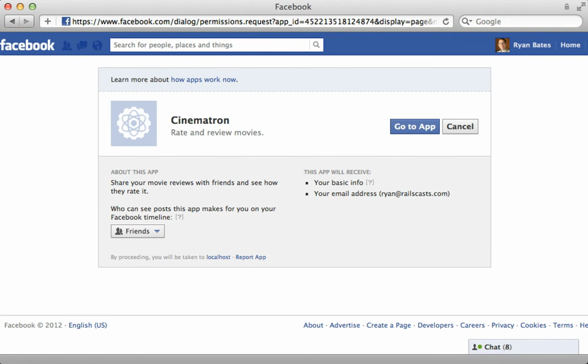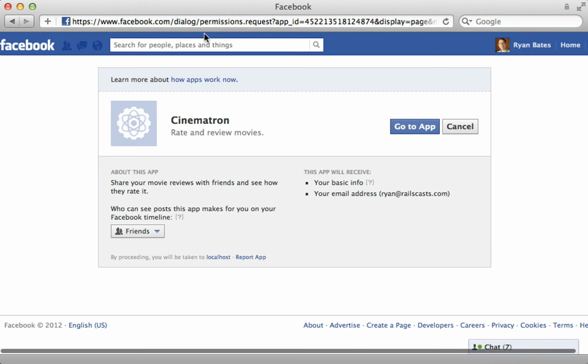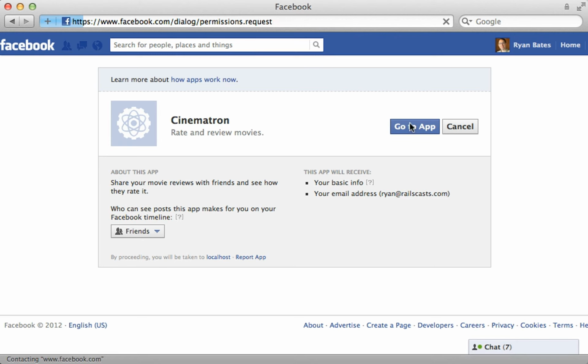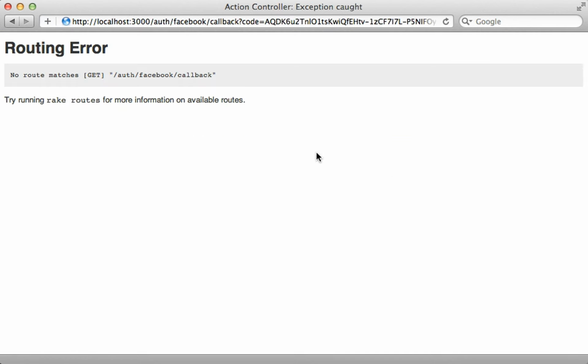If you get an error here, double check your app settings on Facebook and make sure that you're passing in the proper environment variables into the OmniAuth config. I'll click on Go to App to complete the sign-in, which will take me back to my Rails app. And this gives me a routing error, which is no surprise because our app doesn't yet handle the OmniAuth callback.